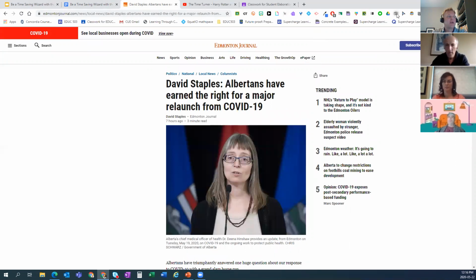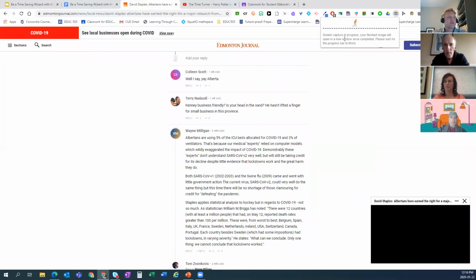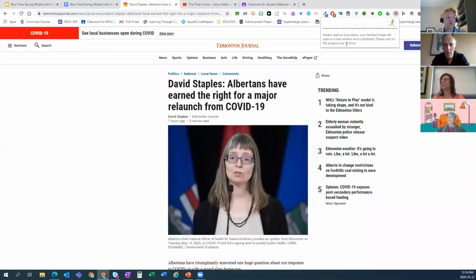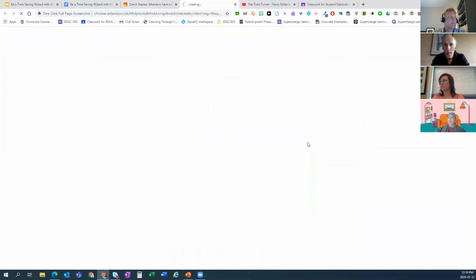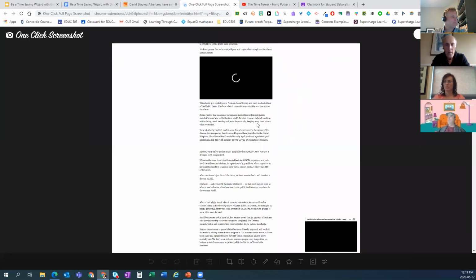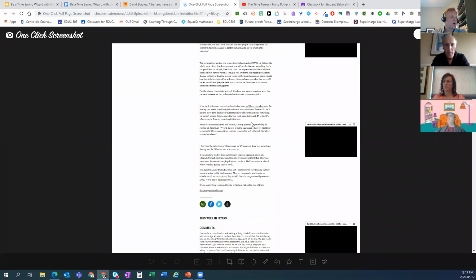I click on it and watch it. See the little runner going? Screenshot, screenshot, screenshot. It's a pretty long article, but if it were much shorter, it would be a shorter screenshot. It'll then open up in a new tab, and here it is. I can zoom out if I want to, but basically here's the whole article.